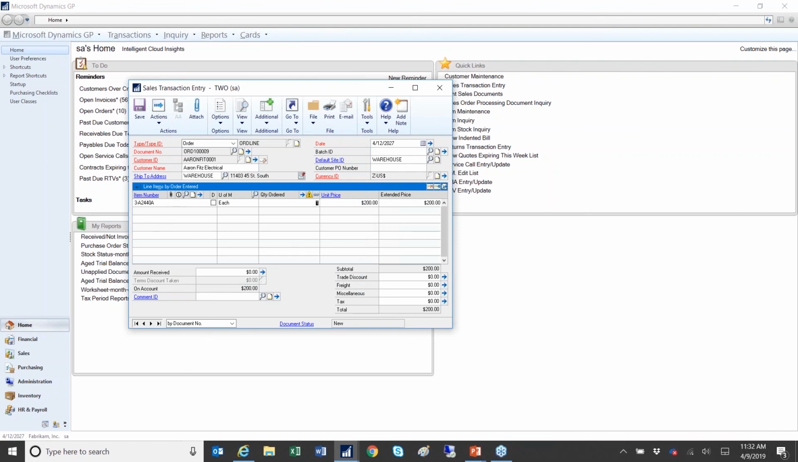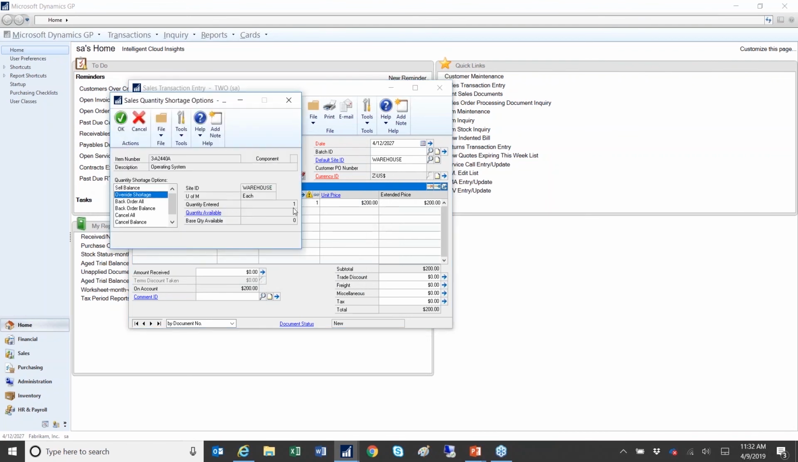Okay, so I'm going to tab out of here. And it noticed there's nothing on hand. So what I can do is, instead of overwriting the shortage like I did earlier or substituting it, I could actually purchase it. So what I need to do is say back order to be able to purchase this item off of a purchase order.